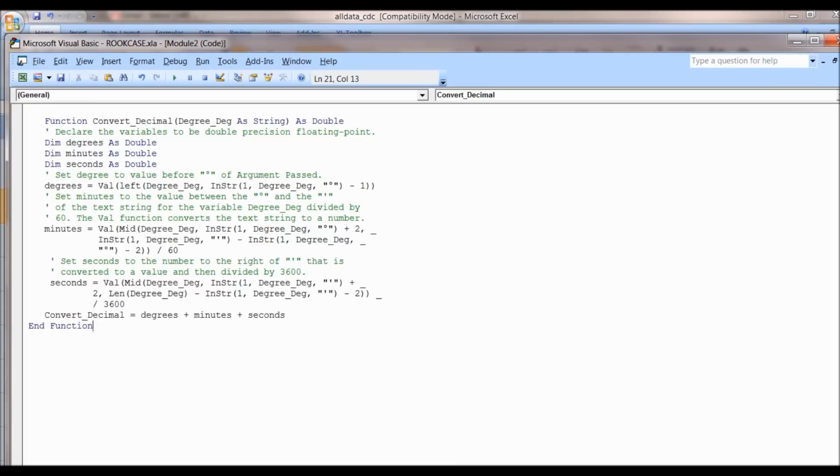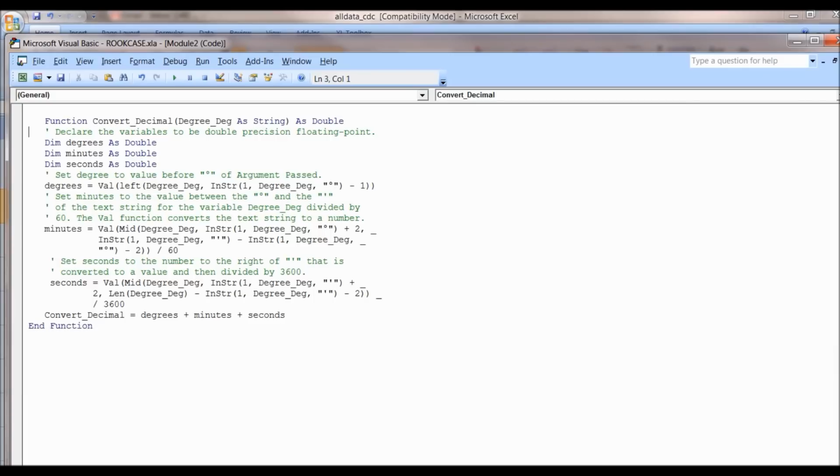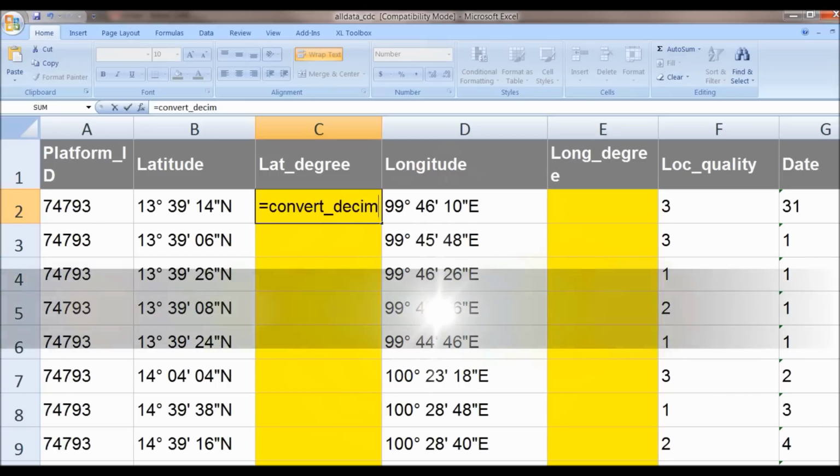As you see here, the script is called convert decimal. This is what we're going to use in Excel as a function that does this job. We go back to Excel by pressing again Alt F11. And here we're going to use this formula convert decimal.